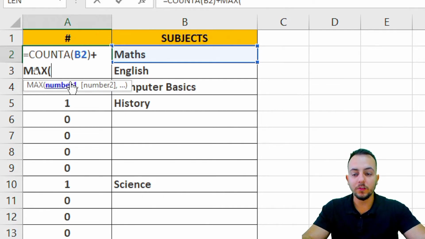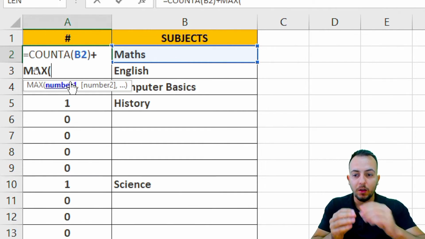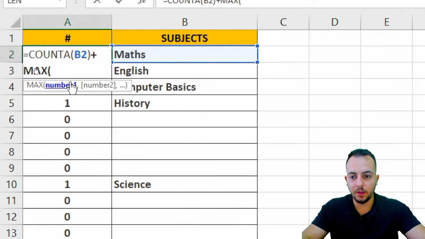So what is our range? Okay, I know that my range is all the column A. However, I just need to select it row by row. So let's say here I want to just select the first cell right here, A1, 2.